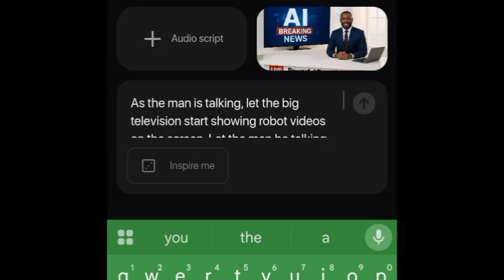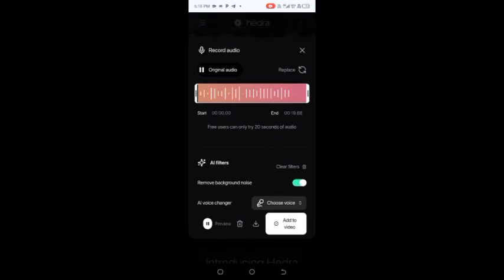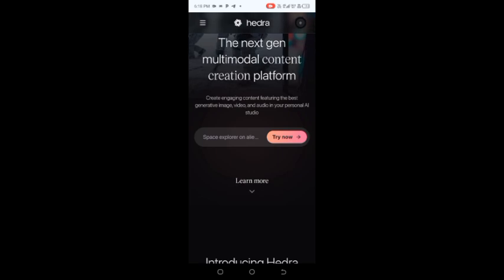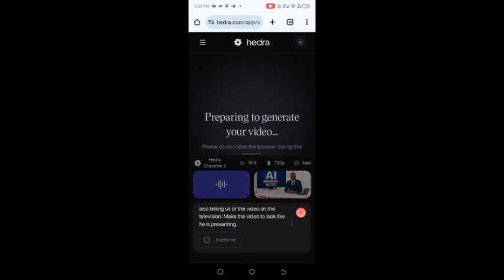So the next one is we also add our audio scripts. So audio, you might have recorded it, you just upload the recording, or you make your own record. So because of time, I've already recorded my own, and you can even replace it if you're not satisfied. You can filter it. If the background is noisy, you can change the voice. Then from there, you see the arrow down, you load it. You can see the arrow here. So our video is getting prepared now. You can see preparing to generate your video.